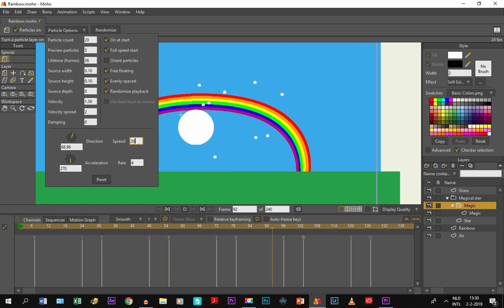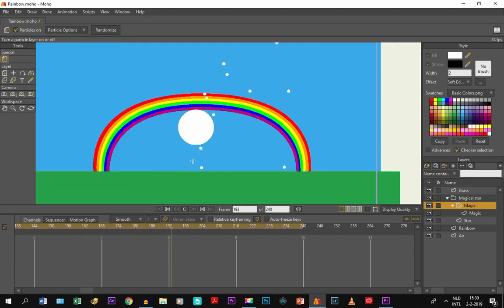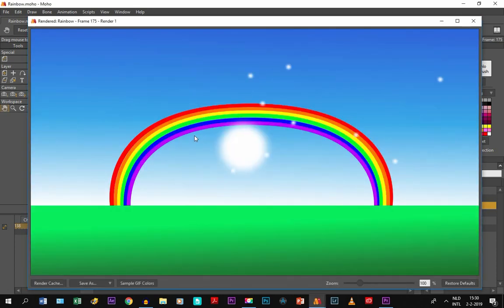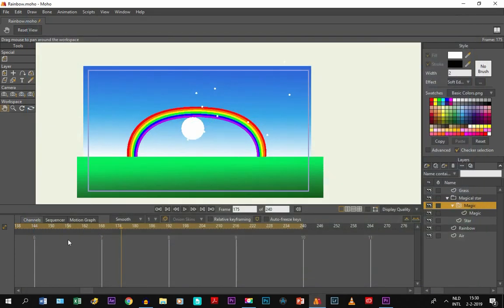So as you can see right now, it has changed a lot. Still, now I look at it, it still doesn't really look like magic, but if I would click on preview, you can kind of get the idea of it. So what we need to do right now is to animate it with the rainbow. So this rainbow, I'm just going to show it to you.